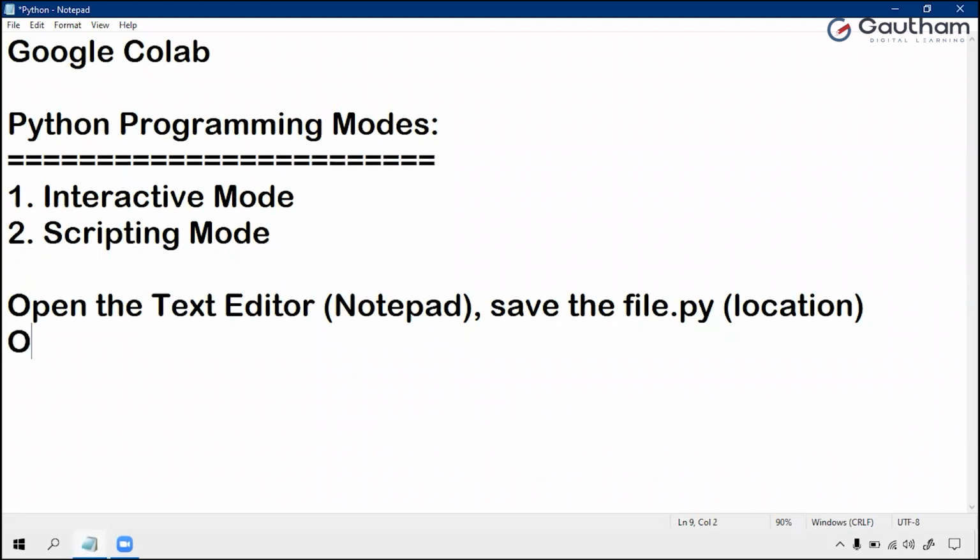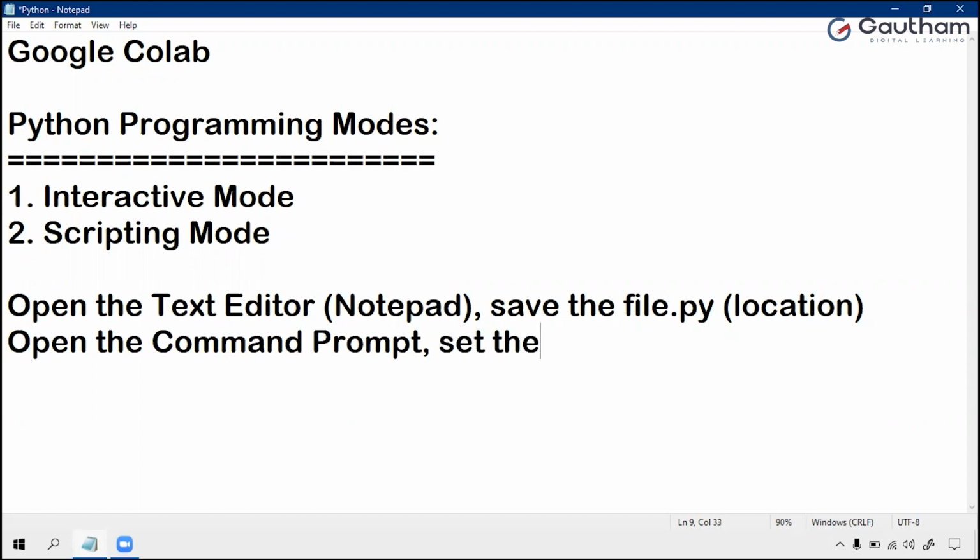So next, open the command prompt, and then set the location.